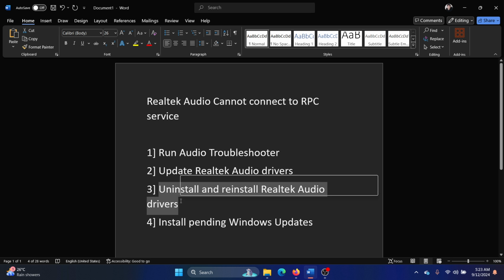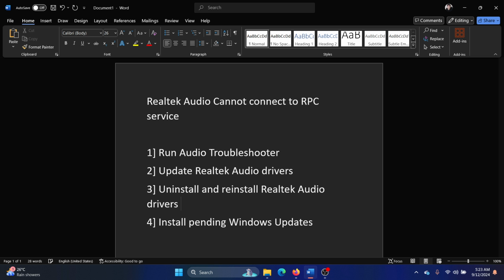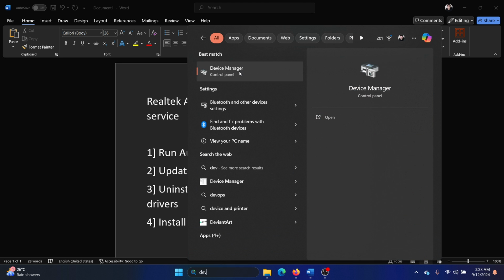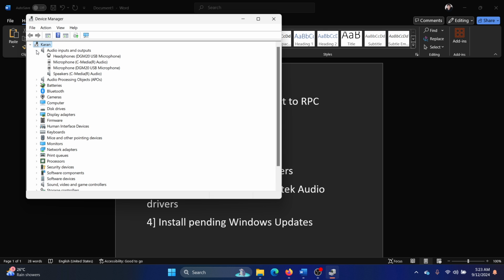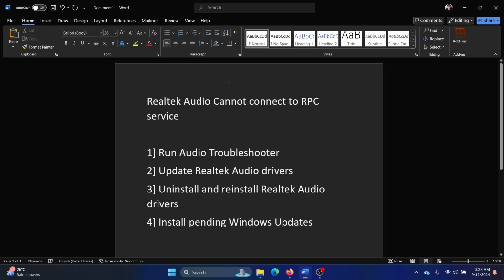The next solution is to uninstall and reinstall Realtek Audio. So, how would you do that? Simply search for Device Manager, expand it just like we did earlier. Right click on the device and select uninstall device. Click on action and select scan for hardware changes. Do it for all the drivers.